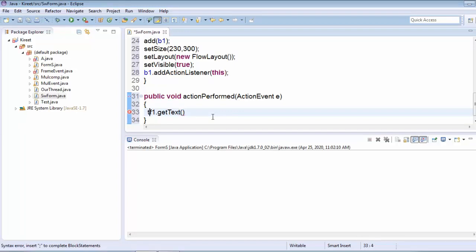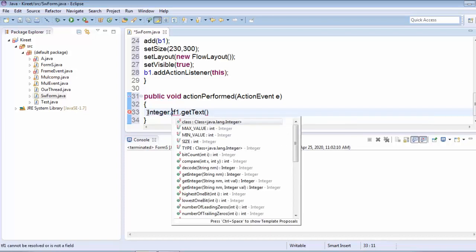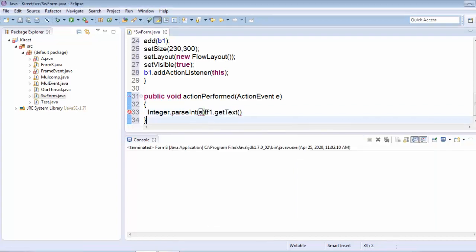You have to convert this particular string into an integer, because you are interested in the addition of two numbers. So you have to parse it with the help of a wrapper class method. We use Integer.parseInt, and inside this you pass tf1.getText, because it will return a string and it will be converted into the constituent integer. So data type conversion is taking place, and I put it inside this a.